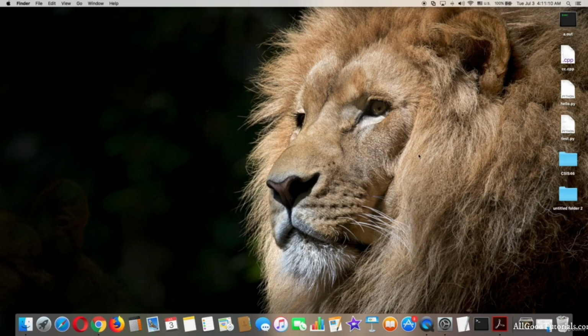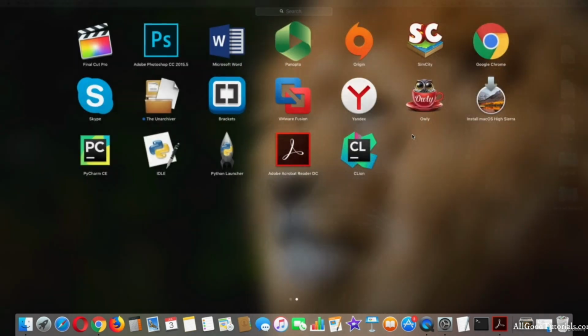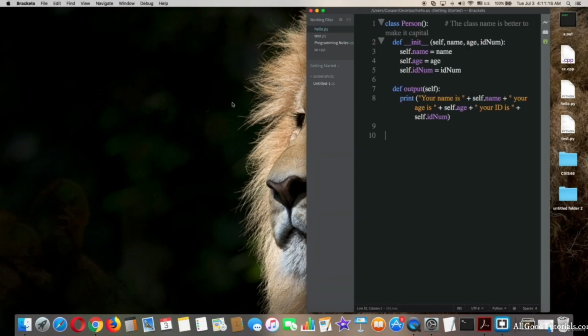Let's see how. Now, I will show you how to use inheritance. First, go to brackets. Okay, I will create a class called child. Inside the parentheses of the class child, we put the parent class name, person, inside the parentheses, colon. Then type the keyword pass, which means the child class will inherit all the features of the person class.